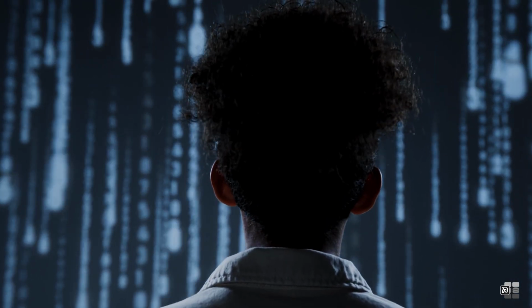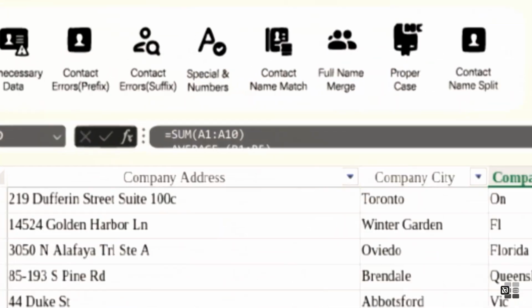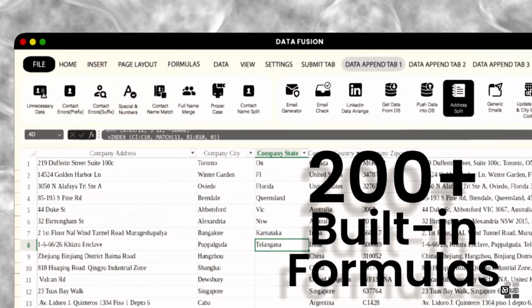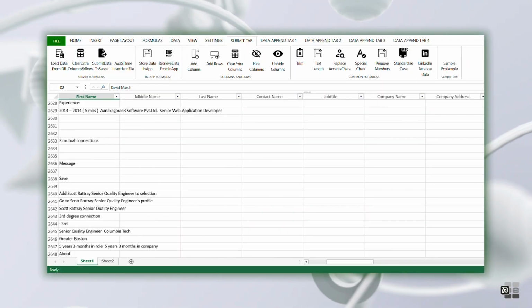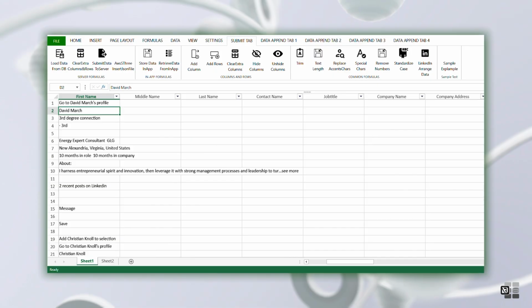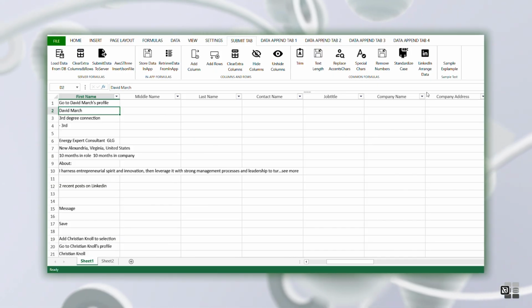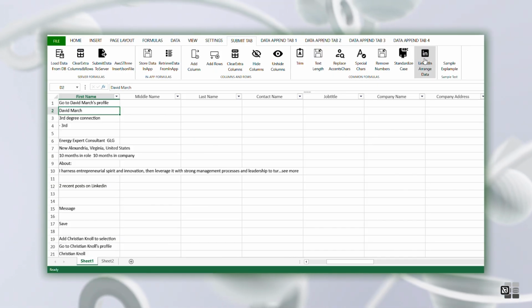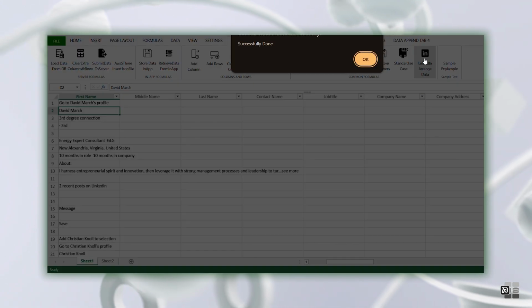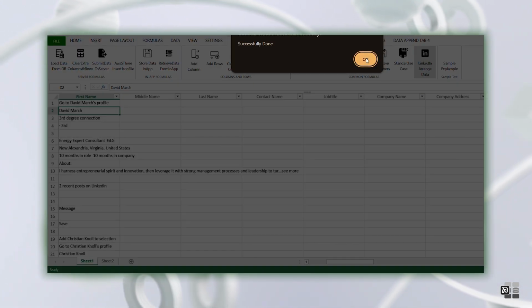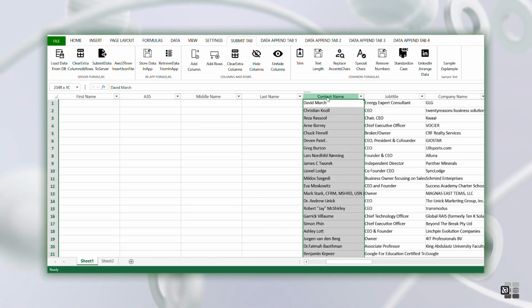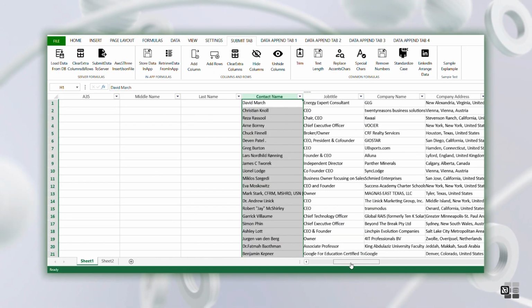Here I am showing you some features of DataFusion. The first one, DataFusion's 200 plus built-in formulas. For example, here I have a lot of raw data brought from the LinkedIn application. Here I have a direct button called LinkedIn Data Arrange. Let me check how it works. I am selecting all the data and pressing the button. Wow, it rearranges the data into a clean format automatically.